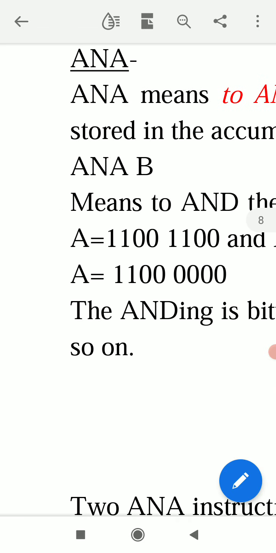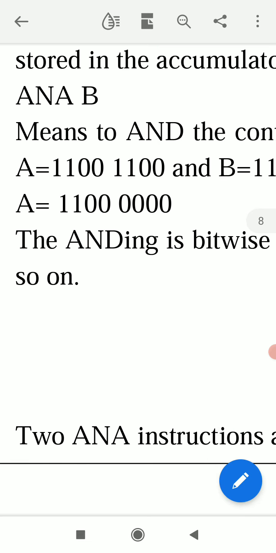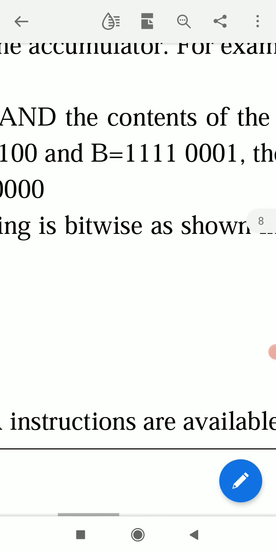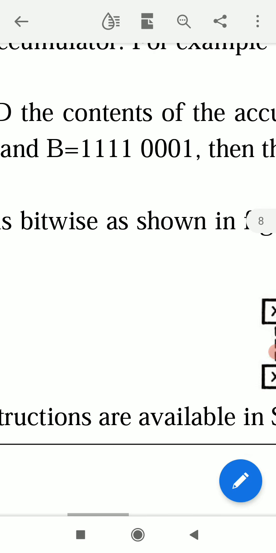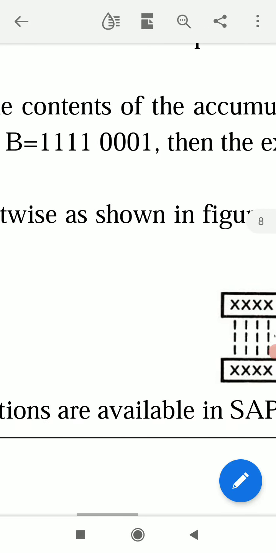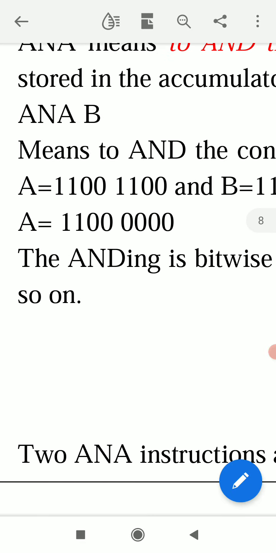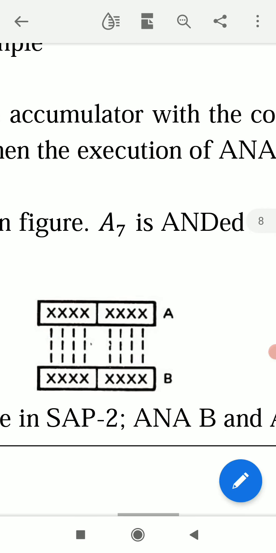For example, ANA B. This instruction means to AND the content of the accumulator and the content of the B register. If the content of the A register is A equal to 11001100 and the content of the B register is 11110001, then the execution of ANA B results in A equal to 11000000. The ANDing is bitwise as shown in this figure.